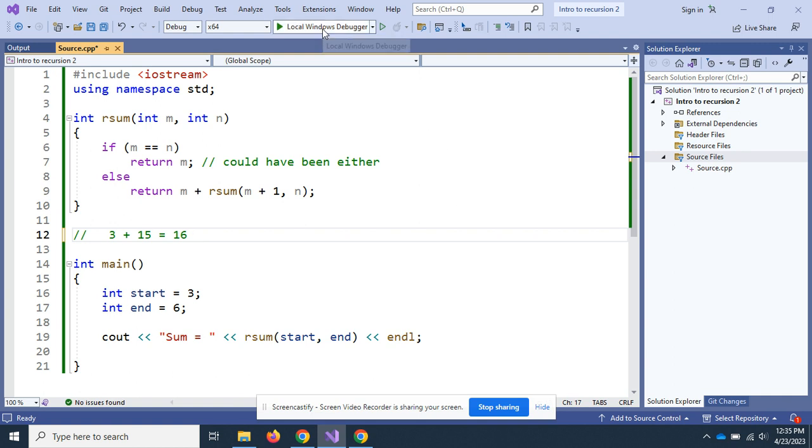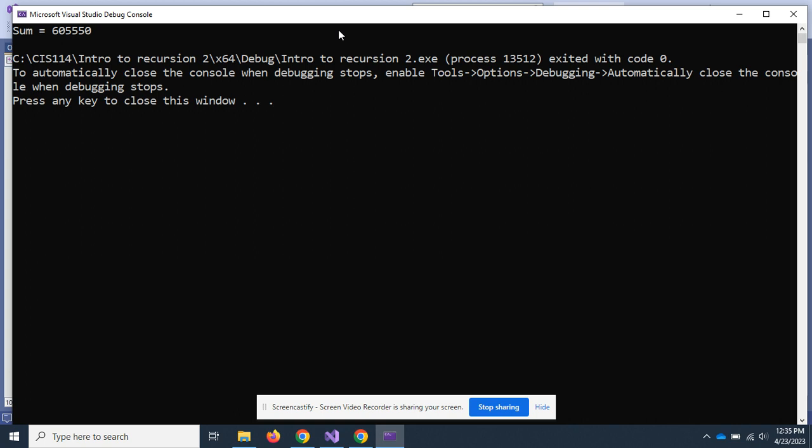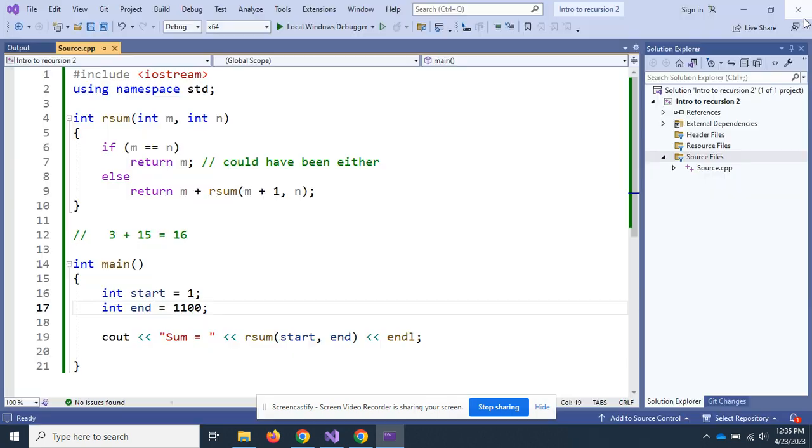You do the math on this, and there's your 18. This is one that's fun to play with. Change this to 1. Change this to, I don't know, 1100. That's 605,550.